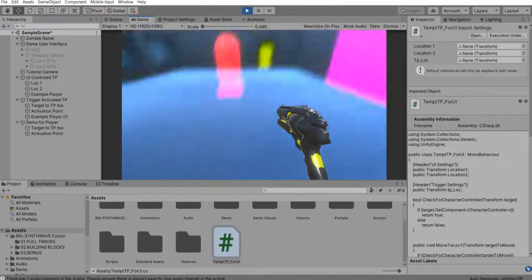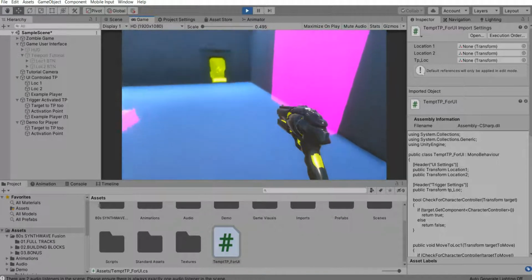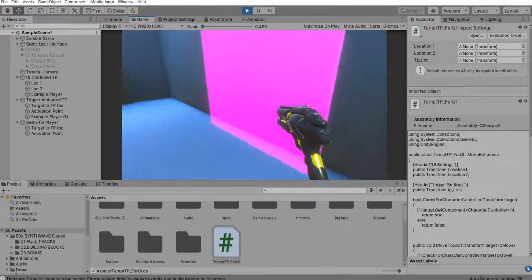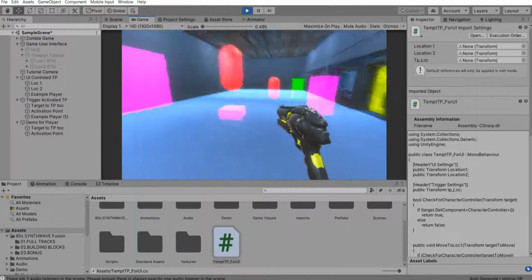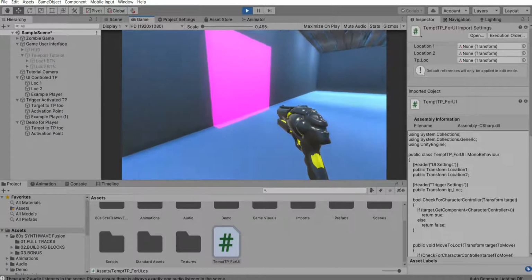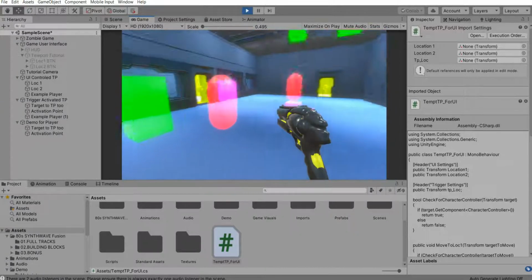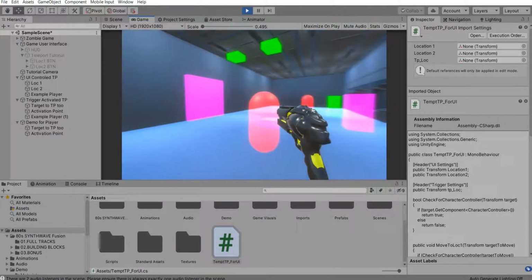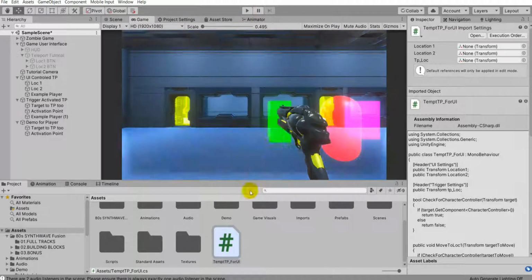And right now, as you can see, the character that I'm running around with is actually using the character controller. In fact, it's the first-person shooter that you would get from your standard assets. So, without further ado, let's go ahead and get started.